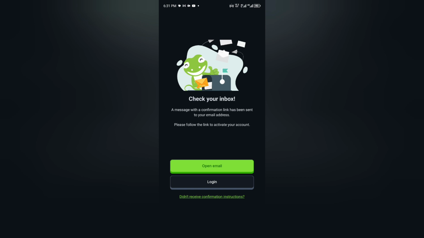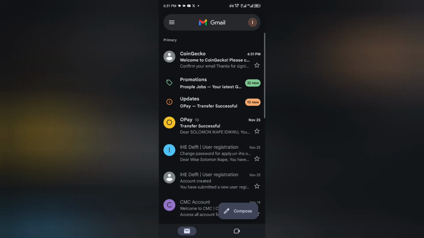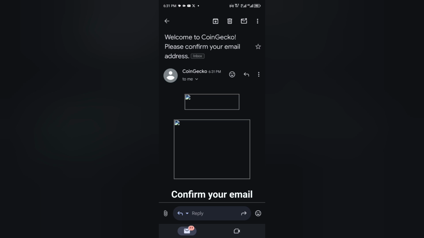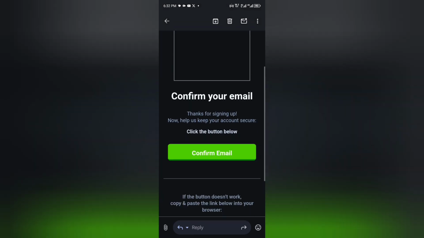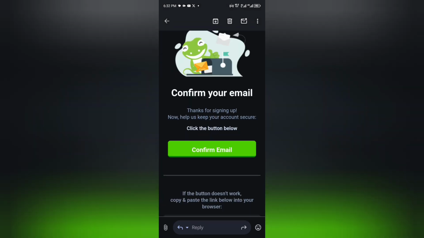At this point, you go to your email to check and to log in. So let's go to our email right here. You see this is your message. You click at this button to confirm your account.